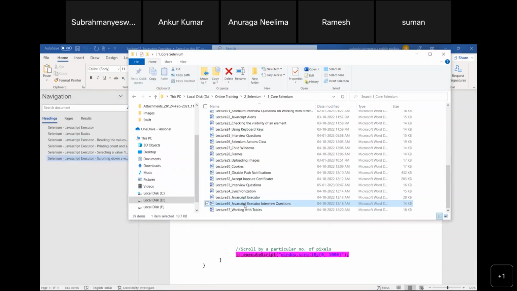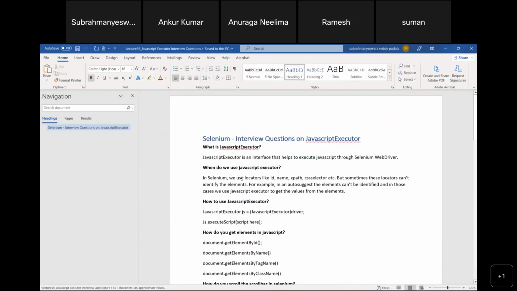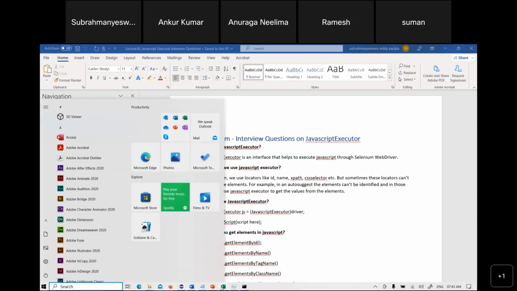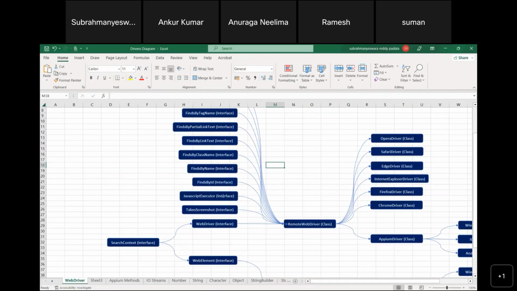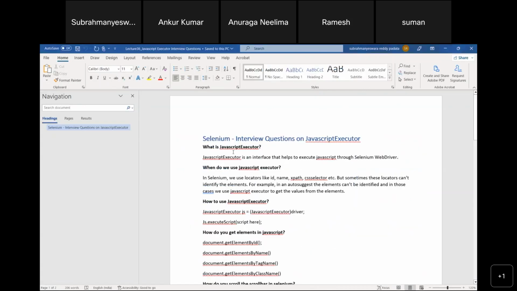JavaScript executor interview questions. What is a JavaScript executor? JavaScript executor is an interface that helps to execute JavaScript through Selenium WebDriver. We have seen this one. This is an interface, right? If you go into this, this is an interface. Basically JavaScript executor is an interface parallel to the WebDriver interface that helps to execute JavaScript through Selenium WebDriver.